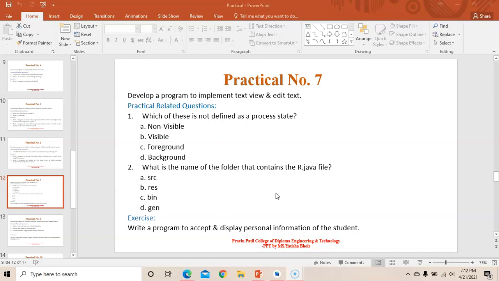What is the name of the folder which contains the r.java file? So the r.java file is contained in the gen folder, that is D. So the answer is gen. The r.java file is contained in the generated folder. The first question's answer is non-visible and the second question's answer is gen. So it can be asked in the MCQ online exam. So we will discuss the exercise.